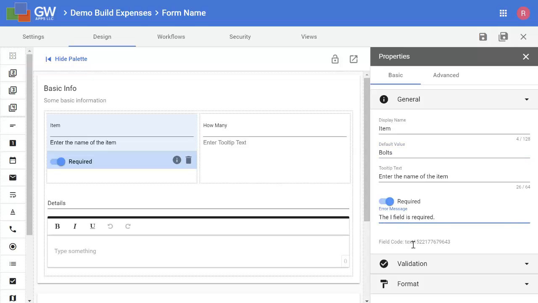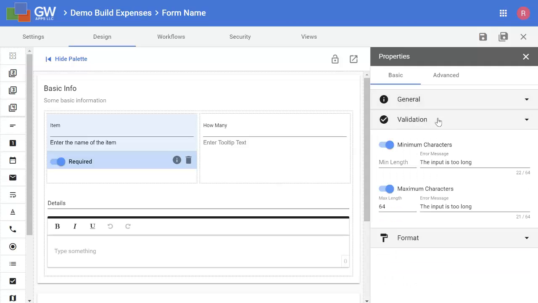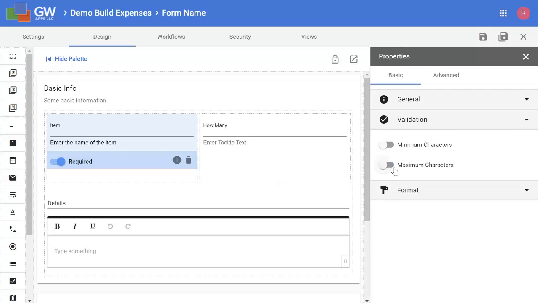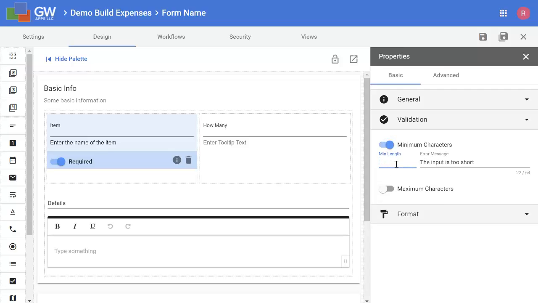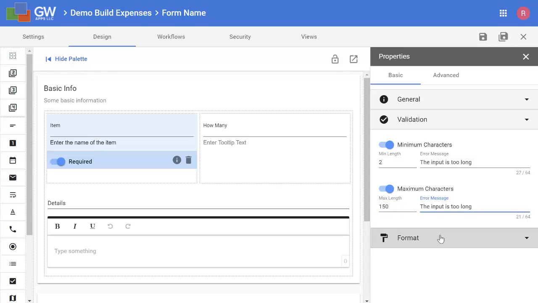text of the message you will get if the field is left blank. Under the validation section, I have the option of setting a minimum and maximum number of characters. So for example, I could say this field has to have at least 2 characters. And again, I can control the error message, and I can set a maximum number of characters of say 150 characters. And again, I get control over the error message.